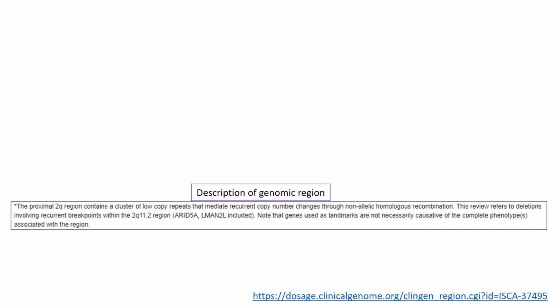The description section is used to provide additional information about the CNV. Here you can learn that this deletion is caused by recombination involving low copy repeats or segmental duplications flanking this region in chromosome 2q11.2, and that genes within this region may be used to distinguish it from others nearby, but are not necessarily the critical genes within this region.